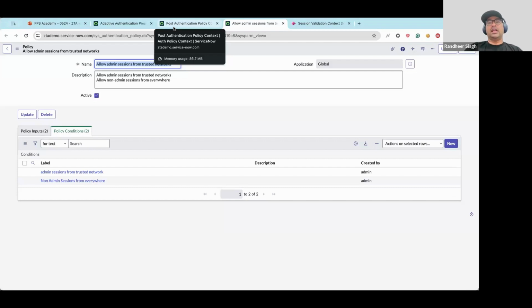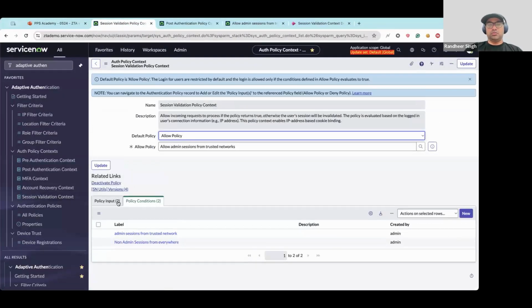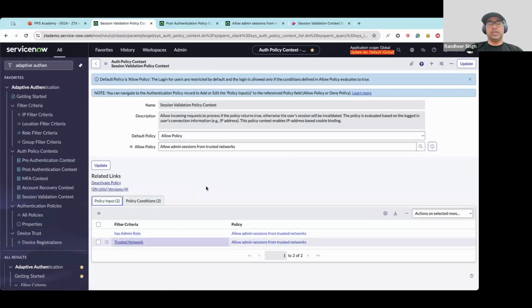If you want that for every IP change, you want to ask your users to log in again, then you can do that as well. What you have to do is in your session validation context, you can simply say that I don't want to use any network related condition. So in that way, whenever IP changes, it will reevaluate the policy.